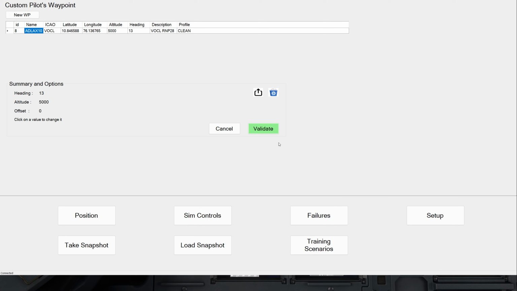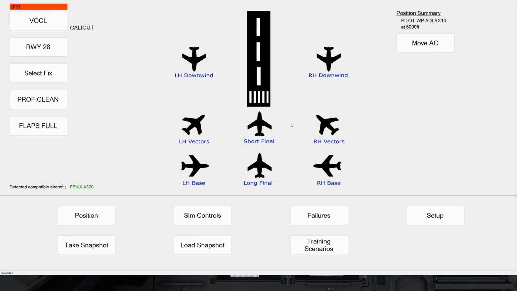The download link will be in the section down below, so you can use it. Just drag and drop it on your main FSiPanel screen, and then you should see that waypoint if you're positioned in Calicut on runway 28. Validate. I'm ready to move. So the aircraft is on the runway. We are going to click move aircraft, and let's go in the air.